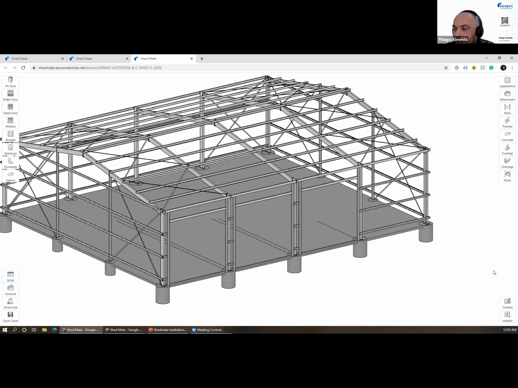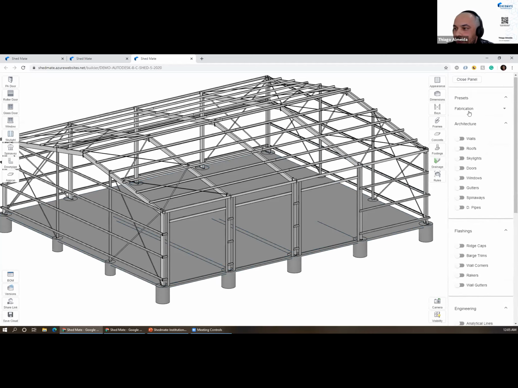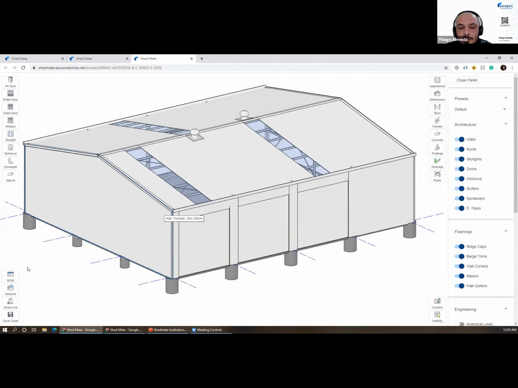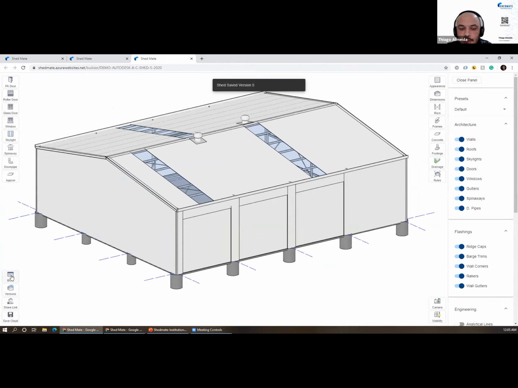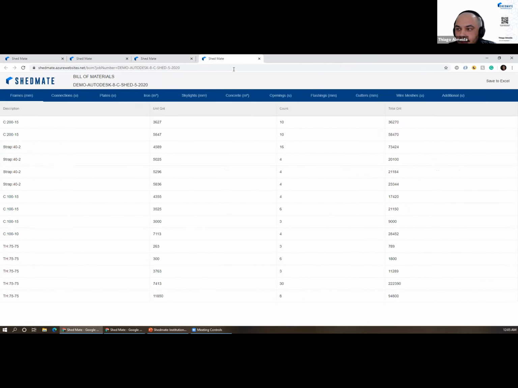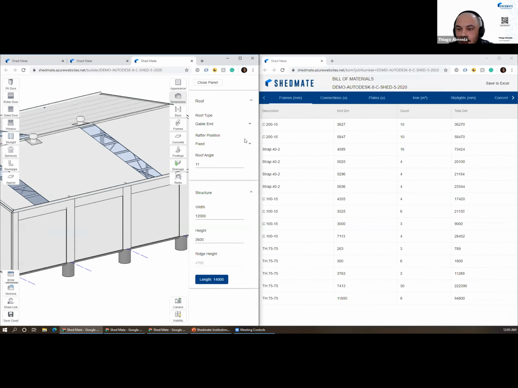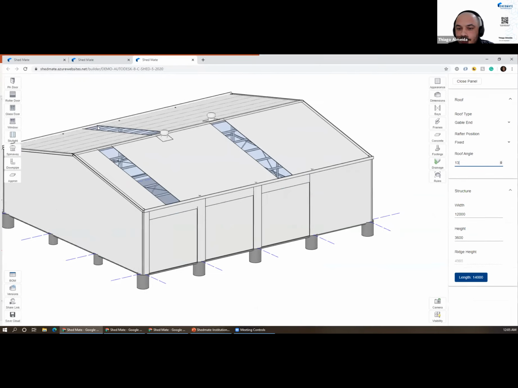So after I have all this information ready to go, let me go back here to default. Let me place some things in here as well. Let's place some skylights. Let's place some spinaways, and there you have it. So after I do that, I can see the bill of materials in real time as well. So if I put this side by side, you can see that if I make any changes to my design in here, the bill of materials will update accordingly as well. Right? So everything is happening in real time, right?